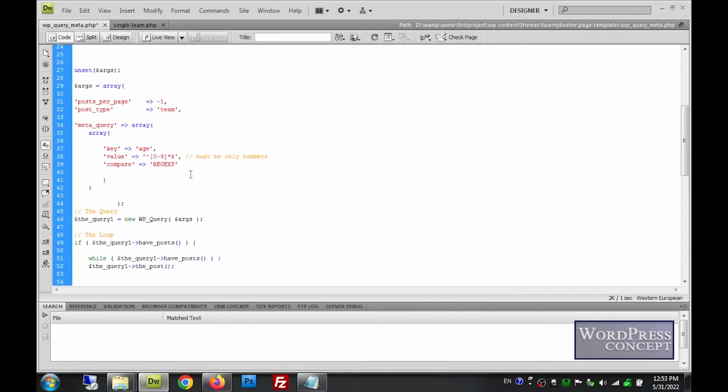Next is this one. In this one we are using regular expression, regex, for compare. This is actually called a regular expression. It has a specific format, and there are rules for writing a regular expression. Let me just give you a summary of this. This sign is, I think, the caret sign. The caret sign represents that the value starts with something.